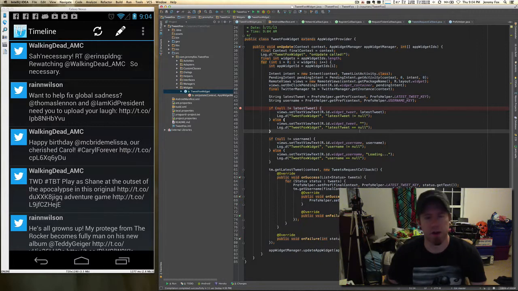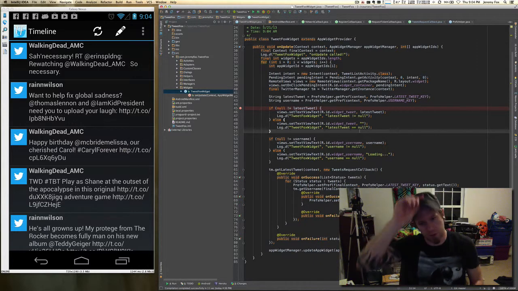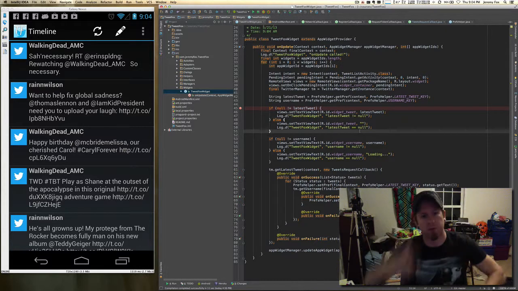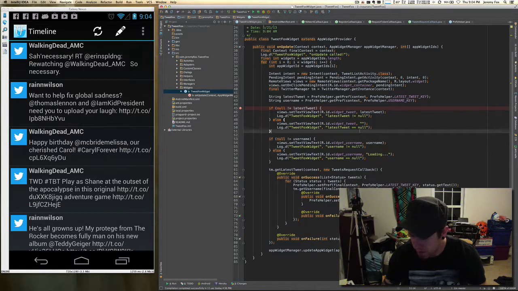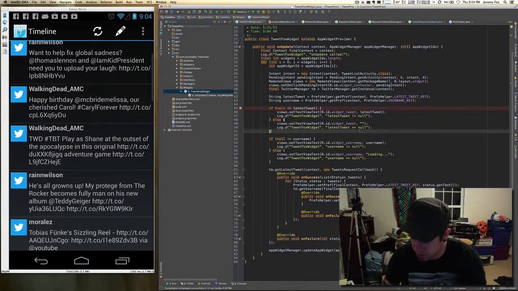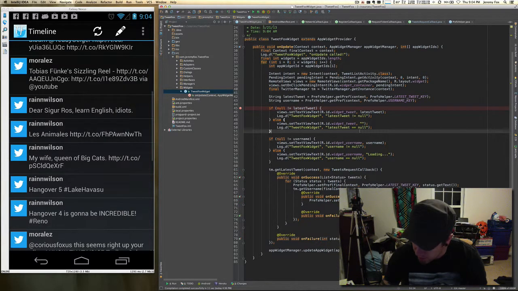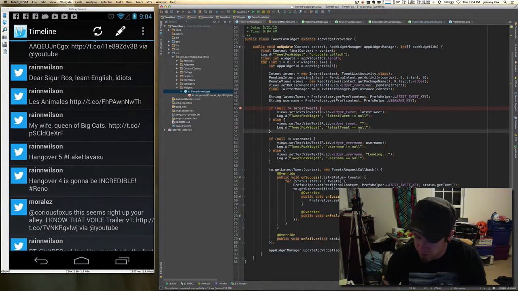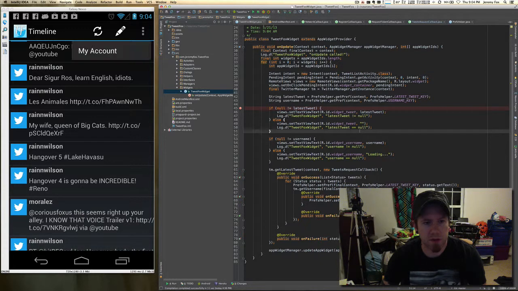And I've actually had this running on my phone for like a day and a half. So every 30 minutes it goes and grabs the newest tweet for me and puts it on the widget. So of course it's up to date now. And then if we scroll down, we can read our tweets. The overflow menu on the action bar, touch it. I'll let it show up here. As you can see, it says my account.